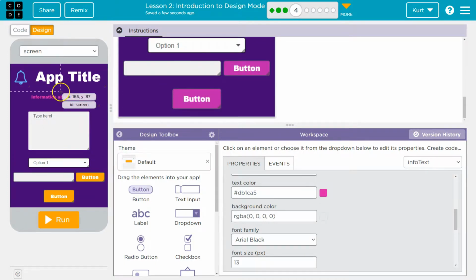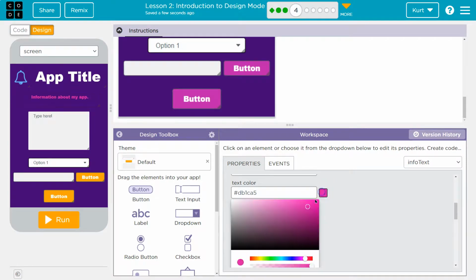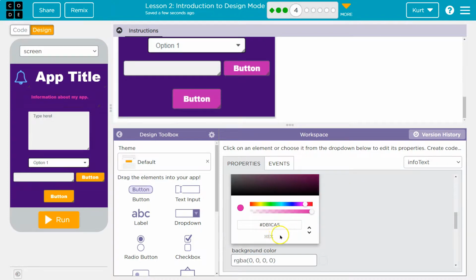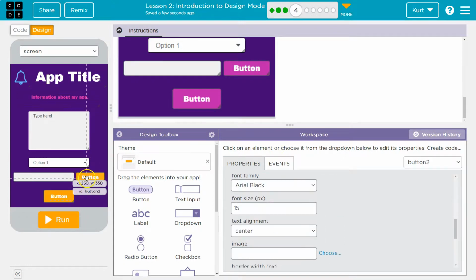Ooh, the buttons. And the buttons are the same color. Cool. So since the buttons are the same color as the text, what I'm going to do is go over here to this text, click on it, and go to hex. You can change it here, but I want to be in hex. And I'm going to right-click copy, and now let's go to a button.